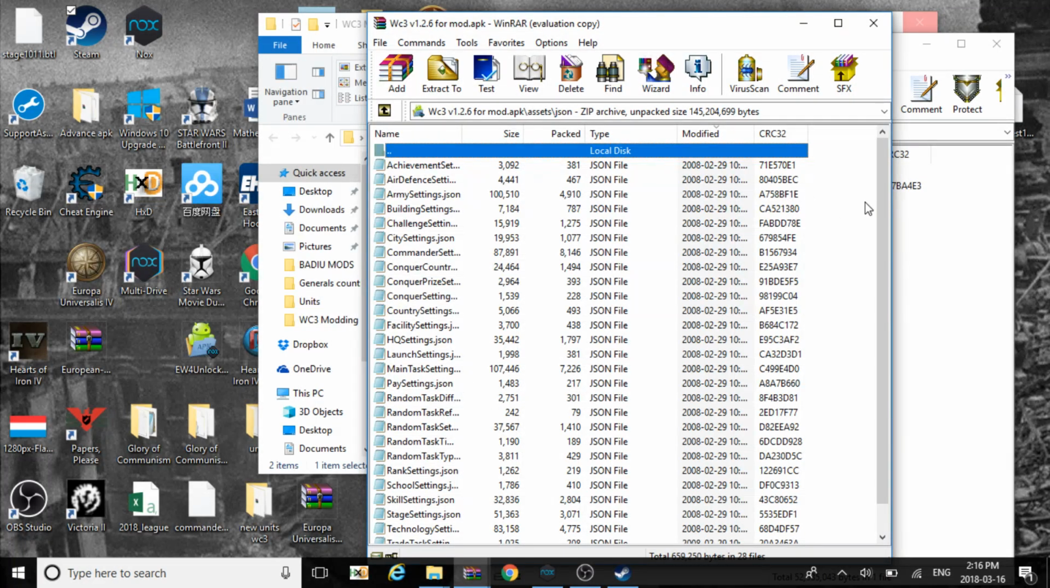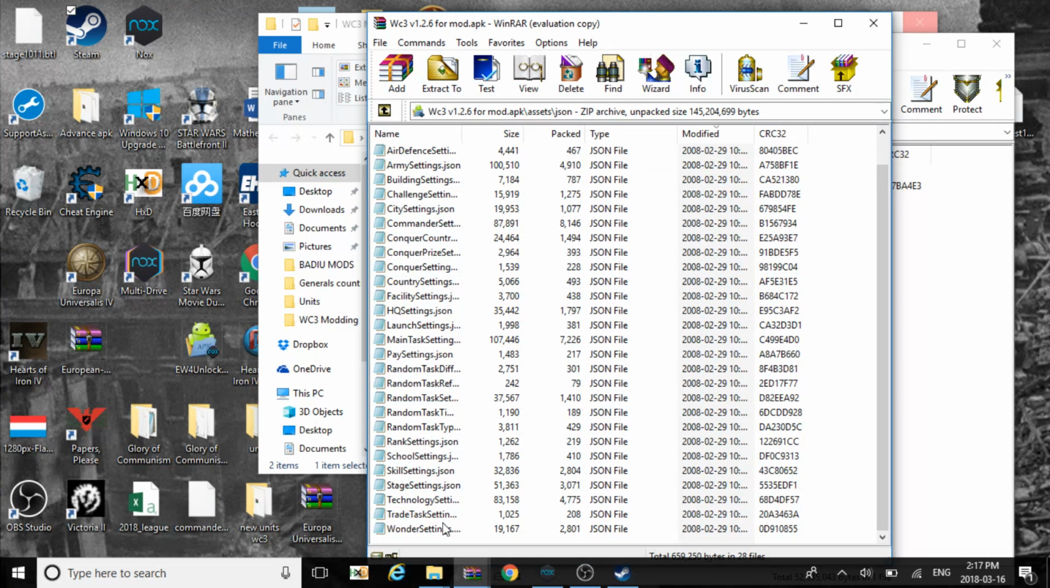These files are the main source of code for the game. All these ones, like here, this one is the army stats. If you want to change it, increase health, lower the stats. Buildings, challenges, your HQ settings, country settings. If you plan a new country, you have to add it in there too. Trade task, all these ones.